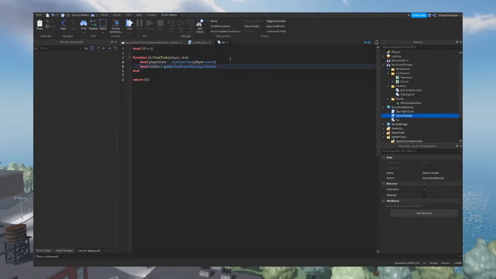Cool, lovely. So, next, what we're going to want to do is say player data stats.